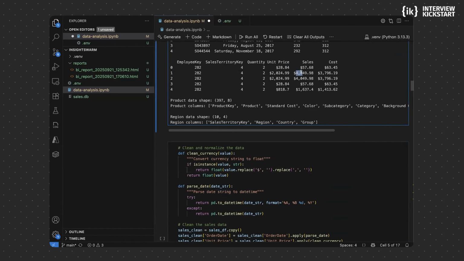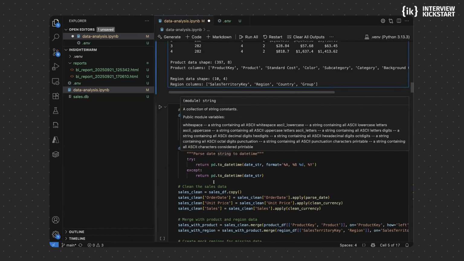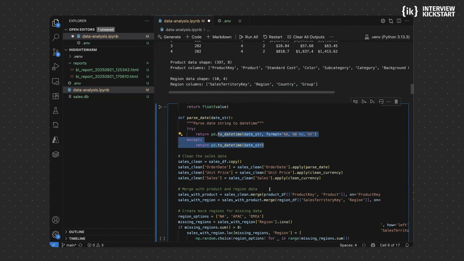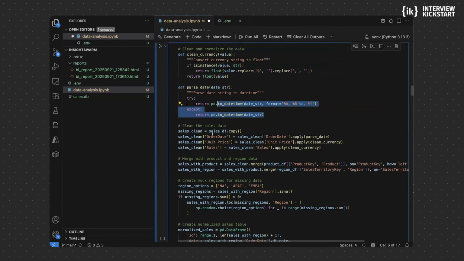And if the value is like 4049.98, then we will replace the dollar sign and the comma, and we will essentially get a float number, 4049.98. So that's the clean currency method. Next is the parsing date, where we are parsing the string date into a datetime format. Next, we have a clean sales data.